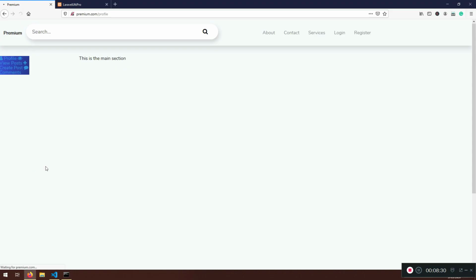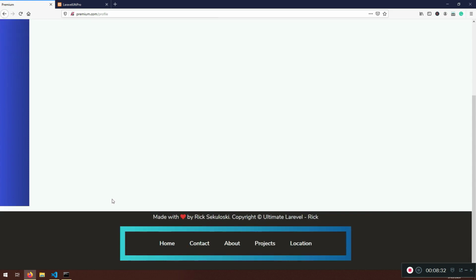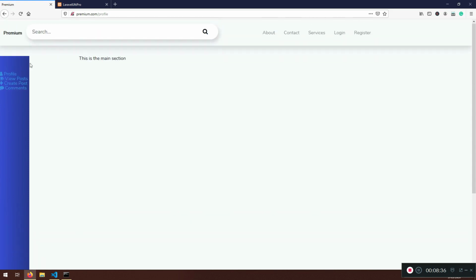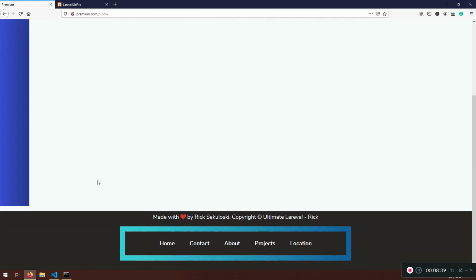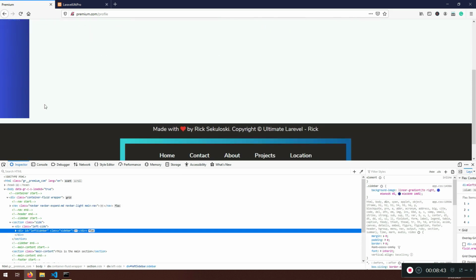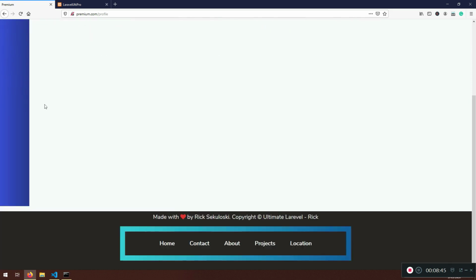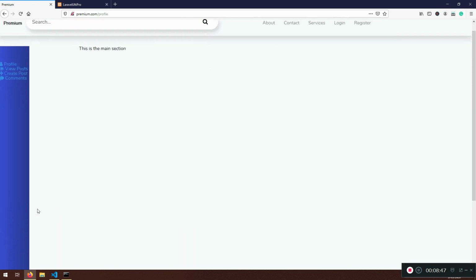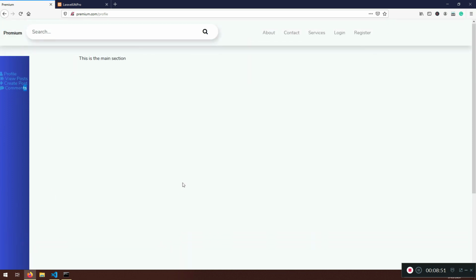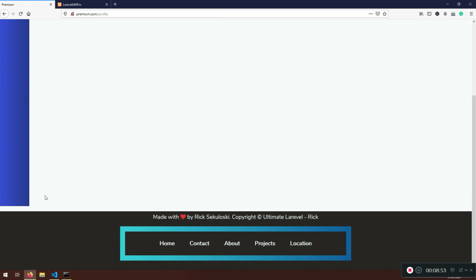Now let's see what's happening here. Here it is. Now it's 100 viewport height. Very good. And it's stretching from the top. It's going till the bottom. Now let's just inspect this here. Now we look here, we have some sort of margin. So how can we find what's happening here?